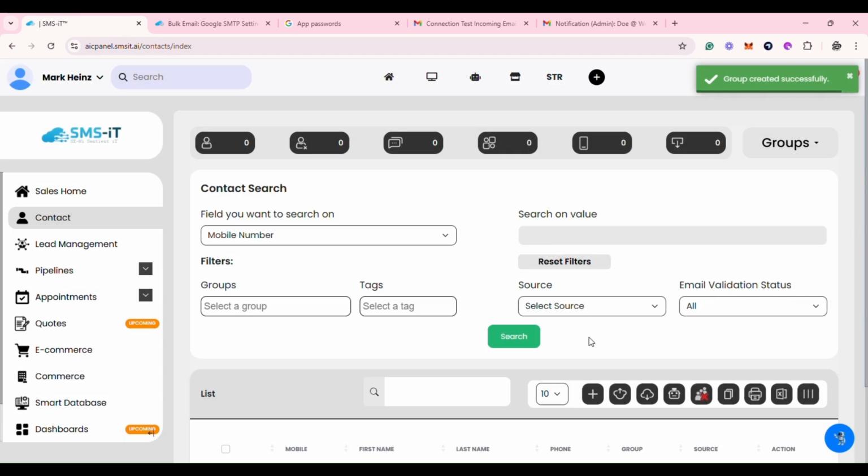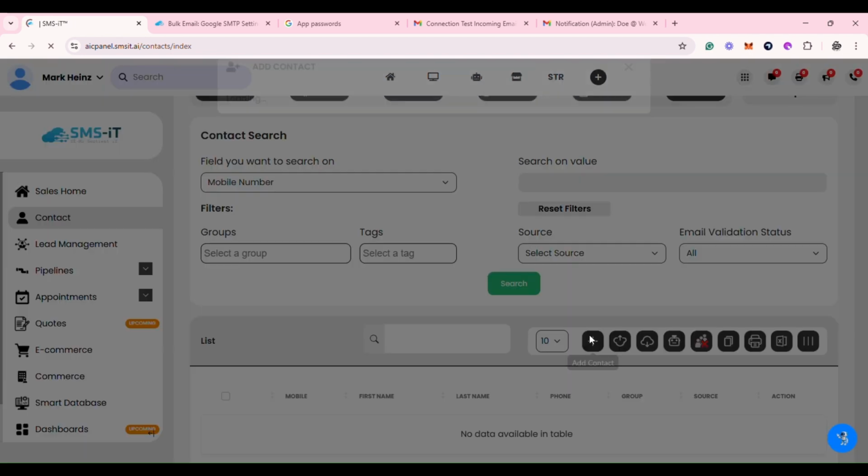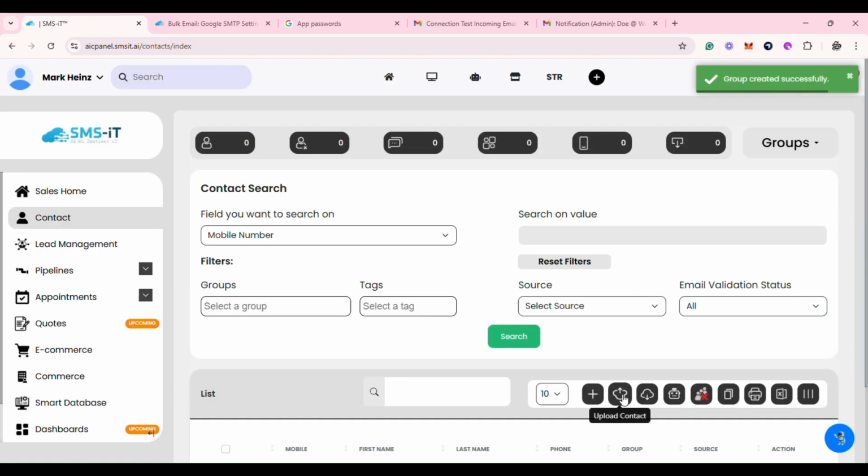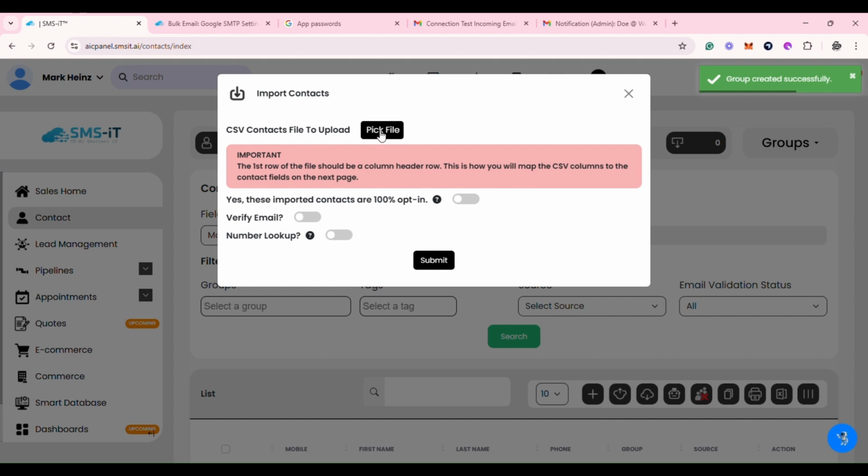To add contacts manually, click on Add Contacts. To upload a list of contacts, click the Upload Contacts icon. Then click on Pick File and select the CSV file that contains your contacts. Next, toggle the Opt-in option.